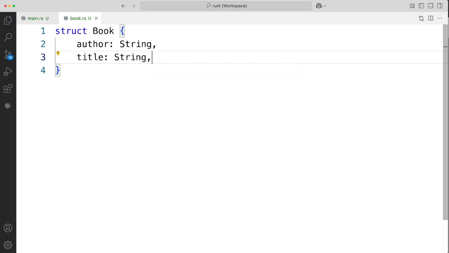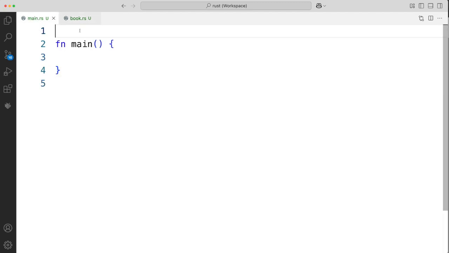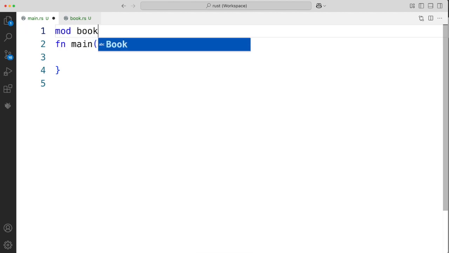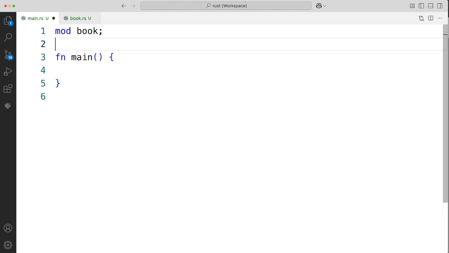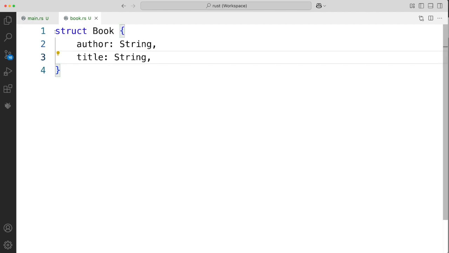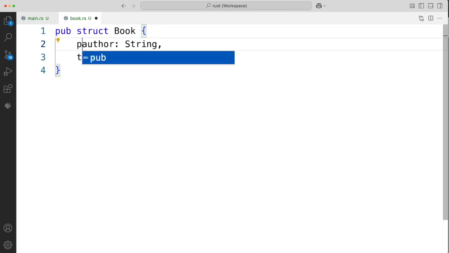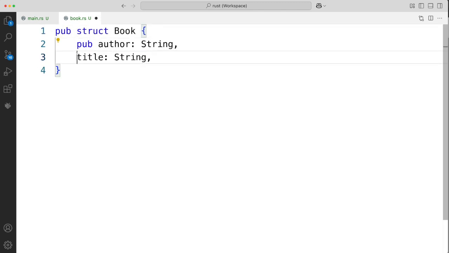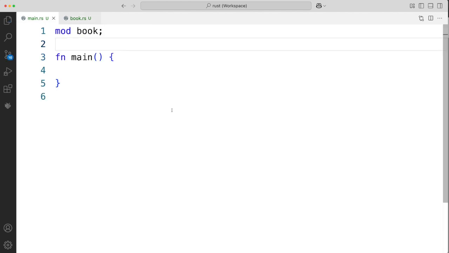So to make the Rust compiler actually look at this, I've got to go to main.rs and put above here mod book, I think, because that's the name of the file. And then I still won't be able to make use of Book because everything is private by default. I have to make the struct public and I have to make both of the fields public, otherwise I won't be able to access them anywhere else.